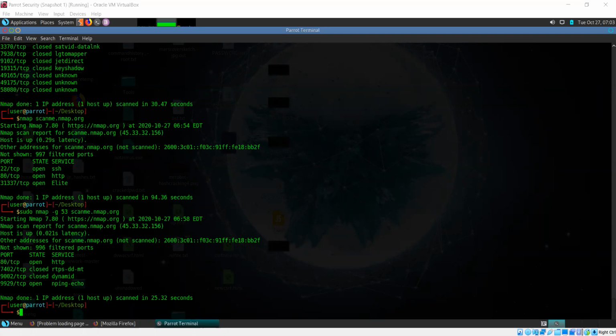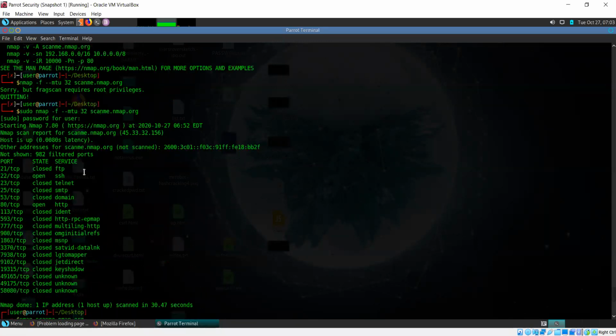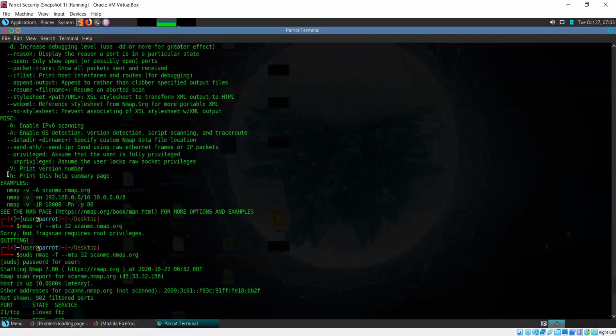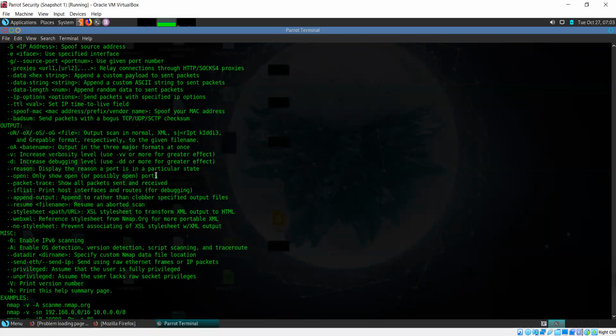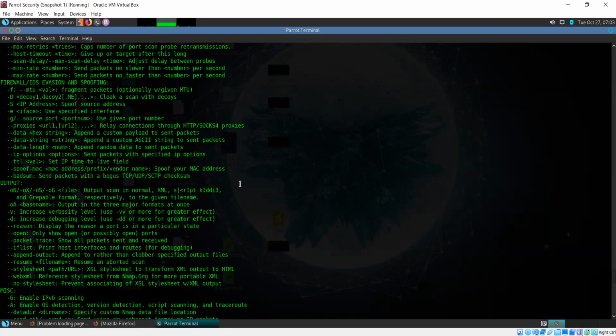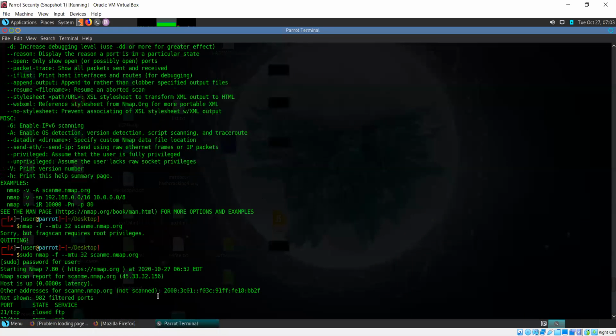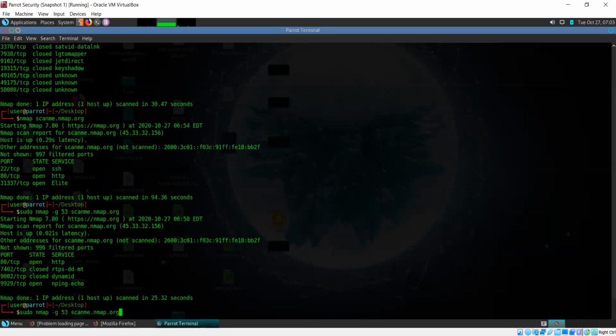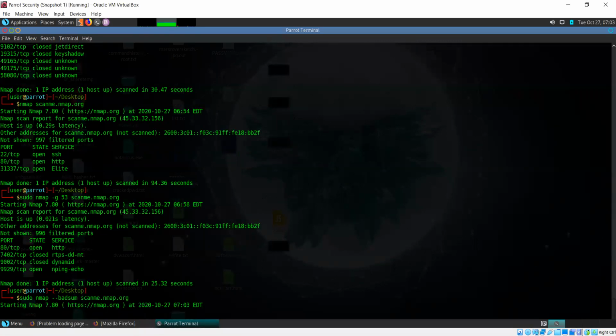Sending a bad checksum. Now I'm going to try sending a bad checksum. For that as well, Nmap gives me an option, and that option is --badsum: send packets with a bogus checksum. So let's try that. nmap --badsum and the target.